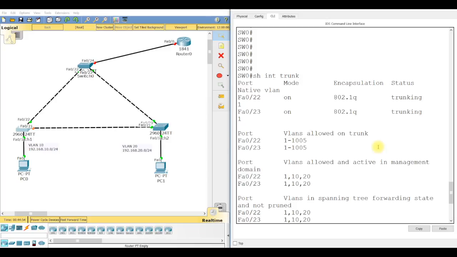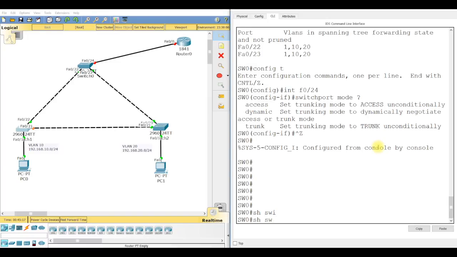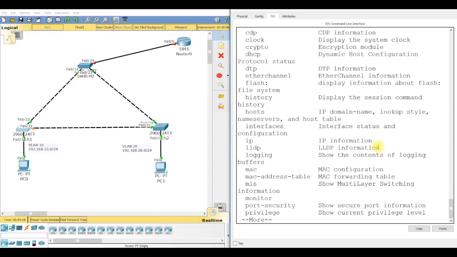For same VLANs, no routing obviously. It has to be VLAN 1 to VLAN 1, VLAN 10 to VLAN 10, VLAN 20 to VLAN 20. If you want to go VLAN 10 to VLAN 20, then you've got to go up to the router and back down again. All right? But other than that, that's it. That's all there is to that. So pay very close attention to that, because there is a command, show switchport. Of course, show switchports.